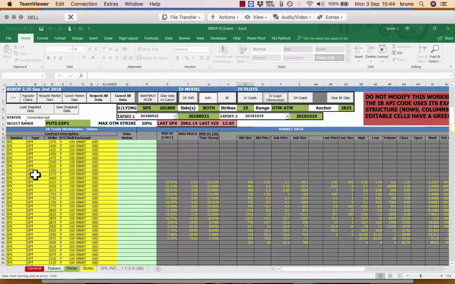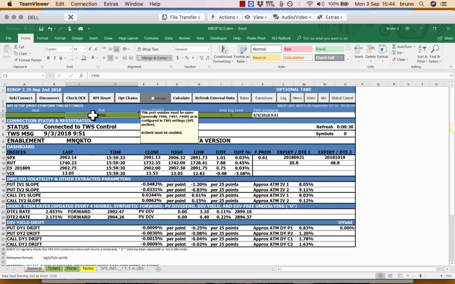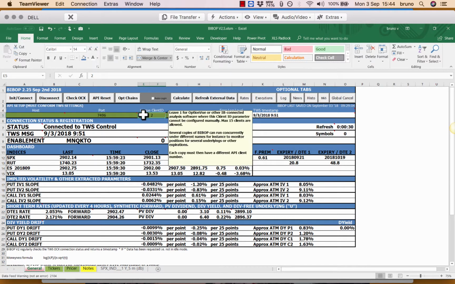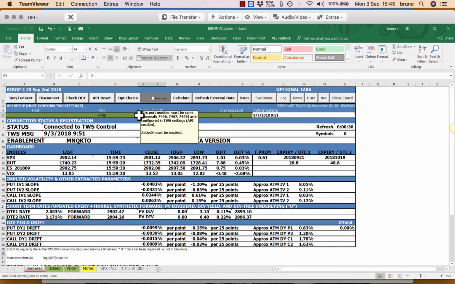If we go back to BIBOP, we use the same port number here. And as the comment in the cell says, you must have the same number here. Another thing that is important is your client ID. I have put 2 because I am still using OptionView, which probably uses 1, and you can have up to 15 clients. So basically several instances of BIBOP running on your computer. Of course, Excel does not accept several workbooks opened under the same name, but you may have, for example, a BIBOP for the Russell, a BIBOP for SPX, and a BIBOP for other underlyings in the future. So remember 7496 and the client number.